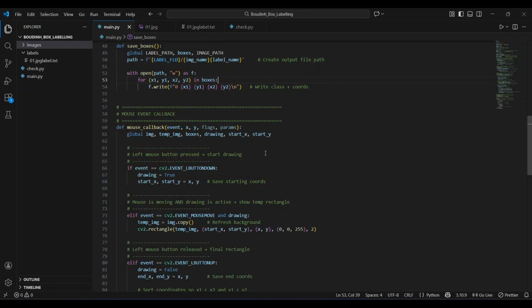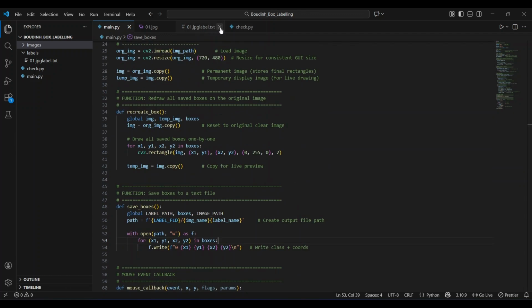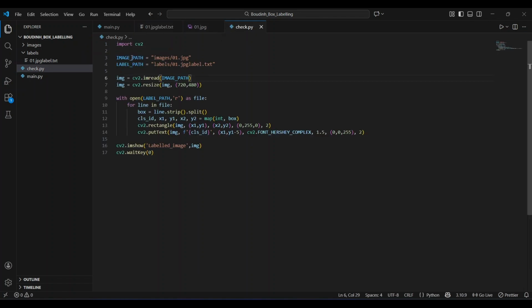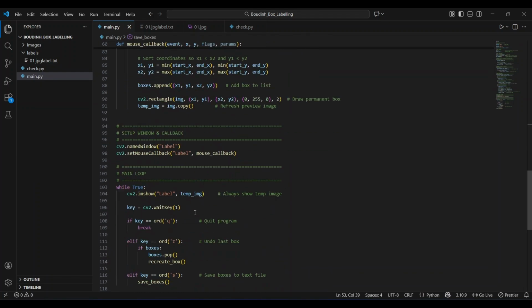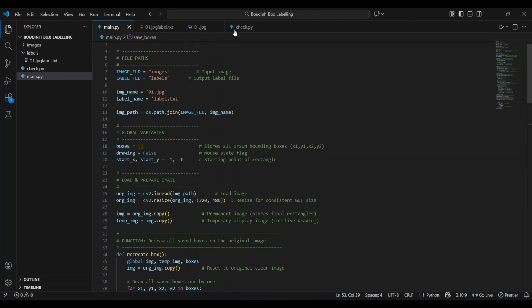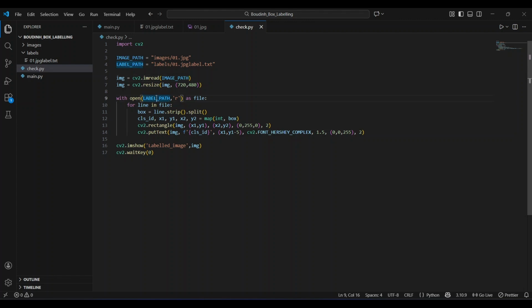Now I want to check that the bounding boxes which we have saved are correct or not. These are the coordinate values. So how can we check it? Take the image path and label path, read the image, then resize it. The resize will be the same as here, 720 by 480, same size. Then we open the label path in read mode as a file. Everything is stored in this file, and we have to read it line by line. So for reading it, we use for line in file, and then line.strip().split() gives me a list of all the things.